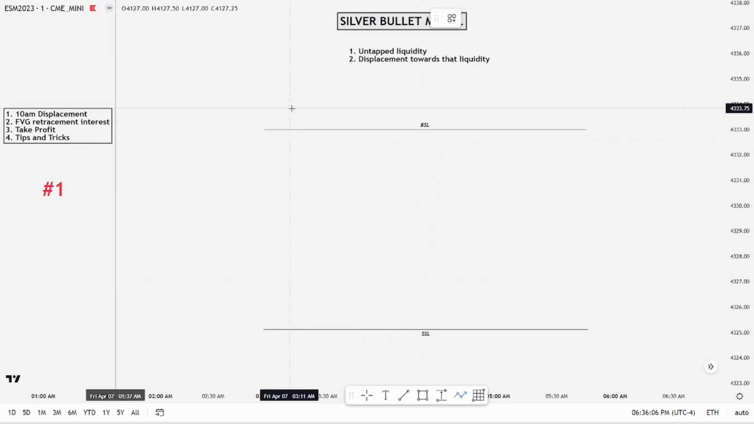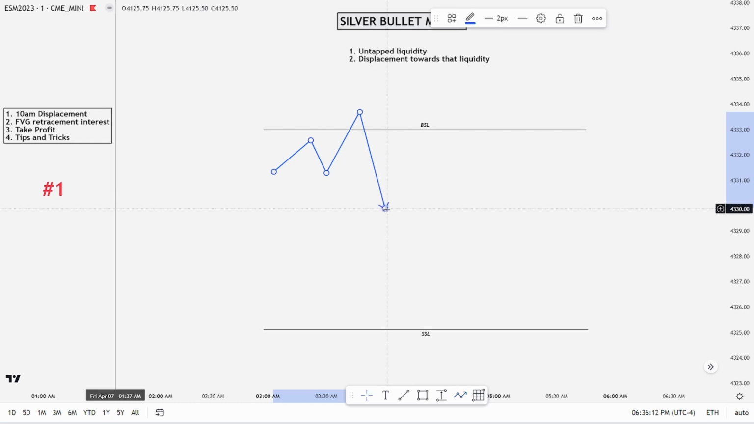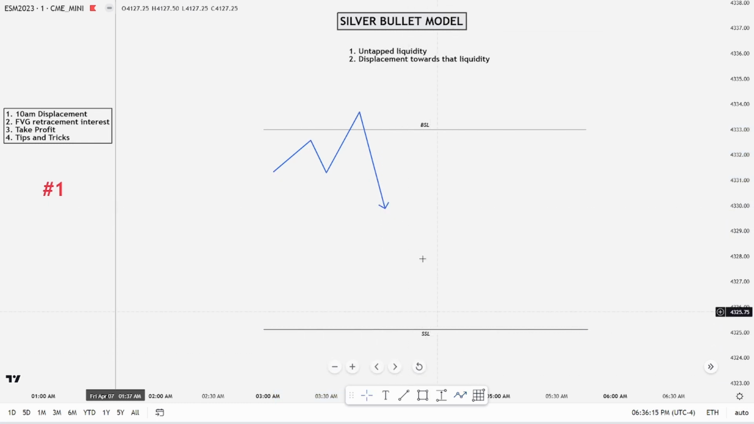So in the first situation, if buy side has been taken, we want to see after 10 a.m., we want to see displacement towards the sell side liquidity pool, which is our target. So this is what you want to see. You want to see large displacement towards that sell side liquidity pool, and that should be your first step check.